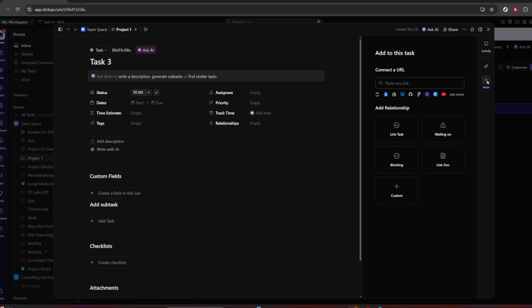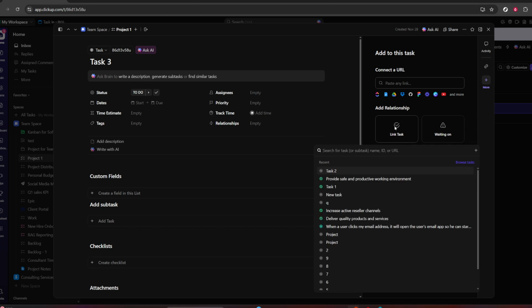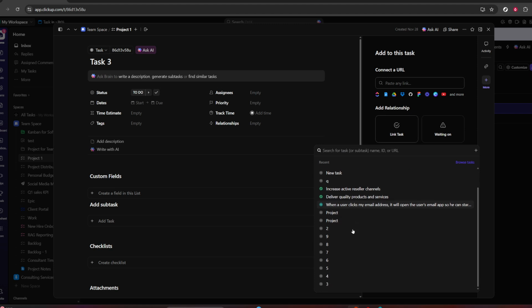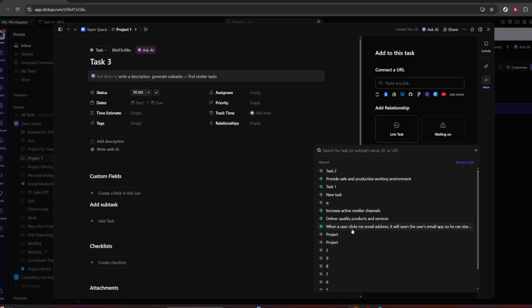Choose Link Task. This tells ClickUp you want to create a relationship with another task in your workspace rather than linking an external URL. A search or selection window will appear. Use the search bar to quickly find the task you want to connect to by name or browse through recent items if it's something you've worked on lately. Precision helps here, so type enough of the task title to narrow the list. And double check you're selecting the correct one, especially if you have similar task names across multiple lists. Click the desired task to complete the link.